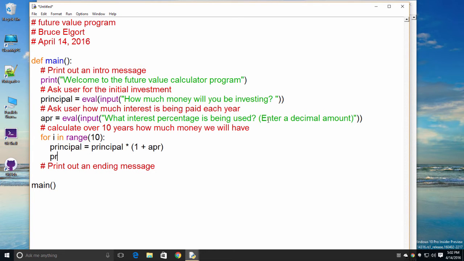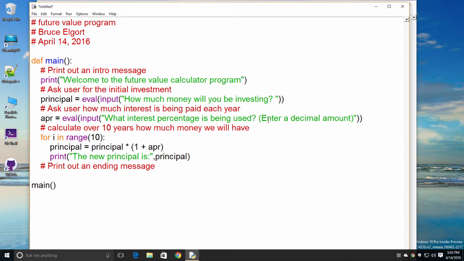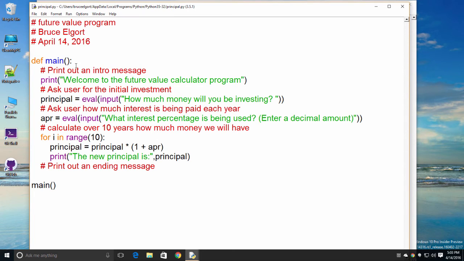So just to show you what this looks like, print out the new principal is, comma, principal. There we go. So that program is done, believe it or not. Let's save it. I'm going to call it principal, and I'm going to run it.